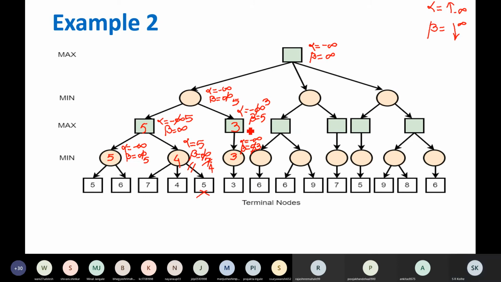Then backtrack. So this is a minimizer node. It will update the value of beta. Beta is 5. It is getting 3. So 3, is it better than 5? Yes, sir. Right. So value of beta will be 3. It's a minimizer node. So value of this node will be 3. Correct.